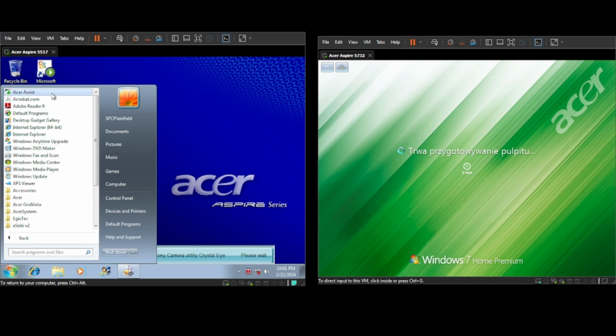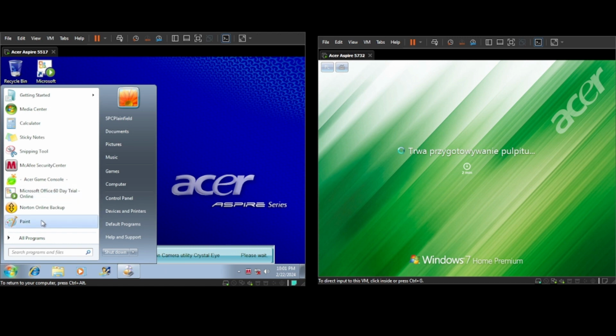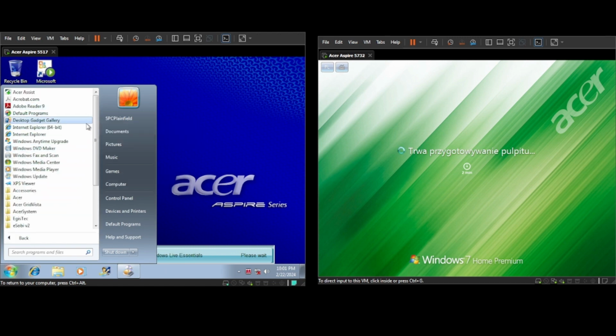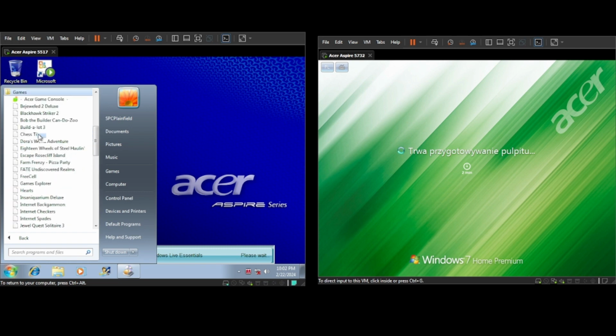But anyway, this comes with Acer Assist, which is where you go to check for updates for drivers and stuff. We got Adobe Reader version 9 on here, and pretty much just the typical stuff that Acer includes. NTI Media Maker 8, Backup Now 5, it's got Norton, the 60-day trial of Office 2007, because Office 2010 was not released yet. That would actually be the following year when it was released. Then we got McAfee Security Center, the maintenance utilities, and these are all the games that are included from both Acer and Microsoft.